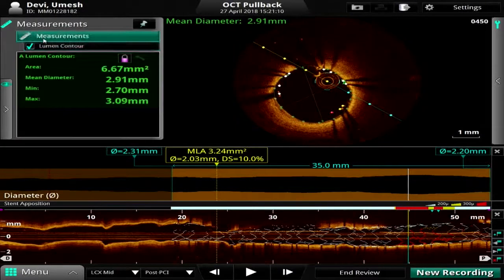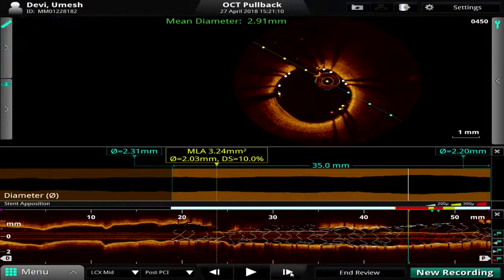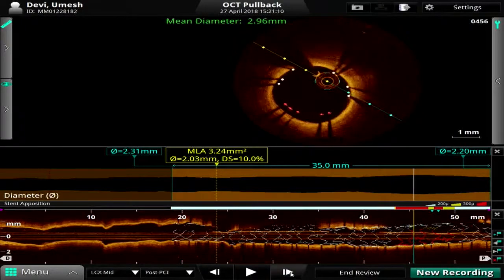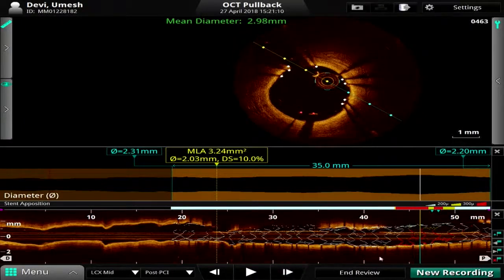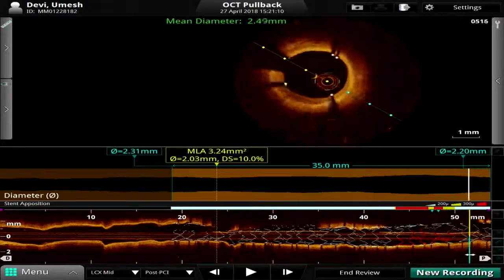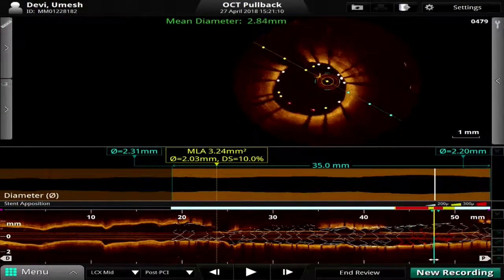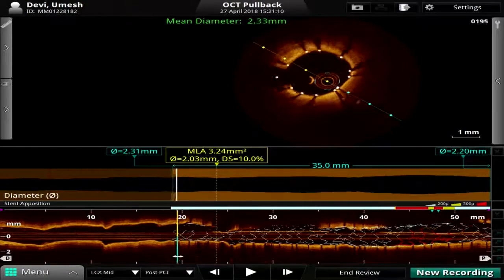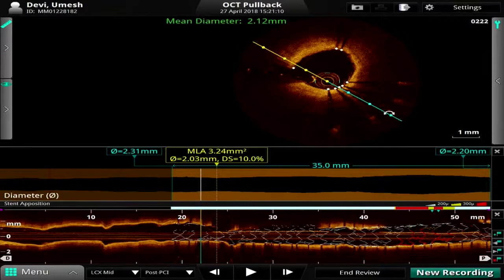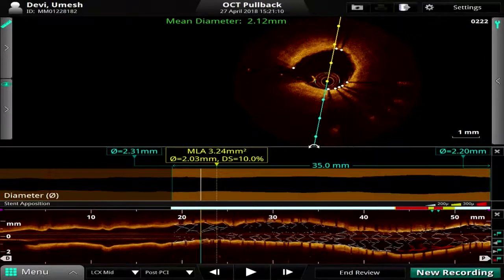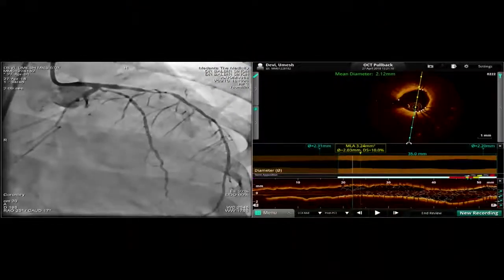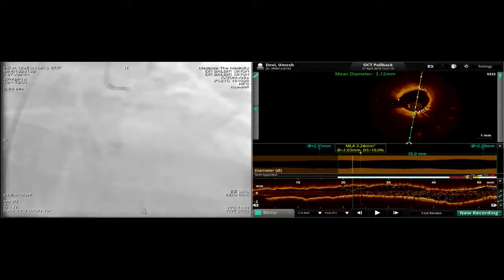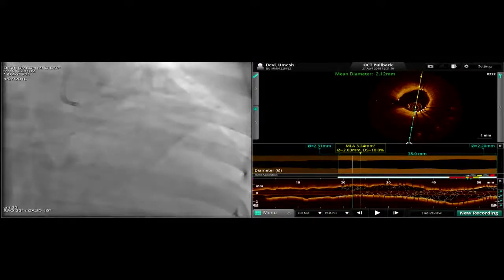We went with the same balloon at a high pressure and got a good result. So this is the proximal vessel. There's no dissection. The distal part also has no dissection. And next, please. Next. I will take an angiographic shot to show this result, and then I go to the next, LAD.